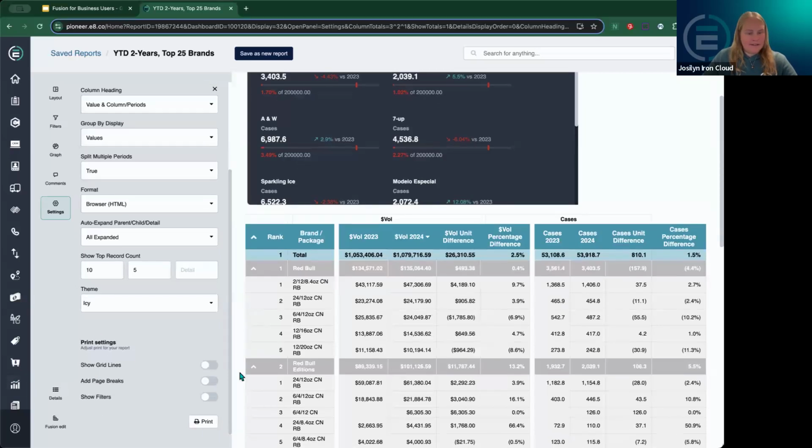And then here are those print settings that we saw earlier. So it does exactly what you would think. It prints the report, but you have some settings here. I can add some grid lines in there to put the grid lines in between the data. Page breaks are really nice. What this does is cut off the page at your grouping.